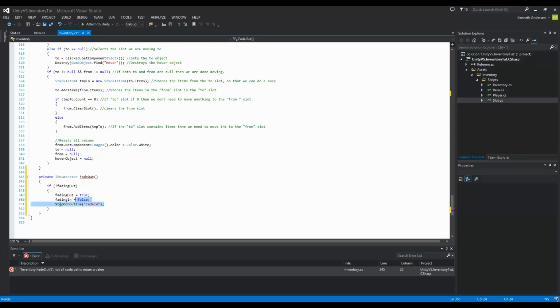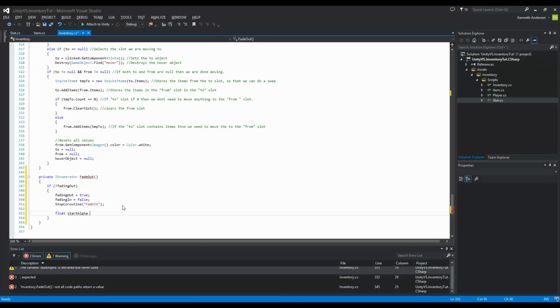So this one line here basically makes sure that we're not fading in whenever we start fading out. And then we need a float, and we can call it start alpha, because we never know what alpha we will have whenever we start fading out. Maybe we started fading in and we closed the inventory before we were totally visible. So we're just going to save the current alpha value of the inventory, so that we know what starting point we have. We need the starting point to know where we need to go with the alpha from.